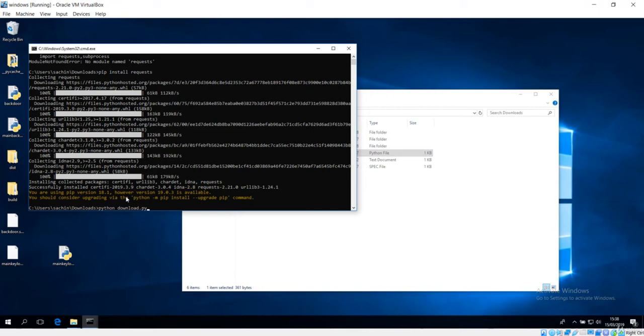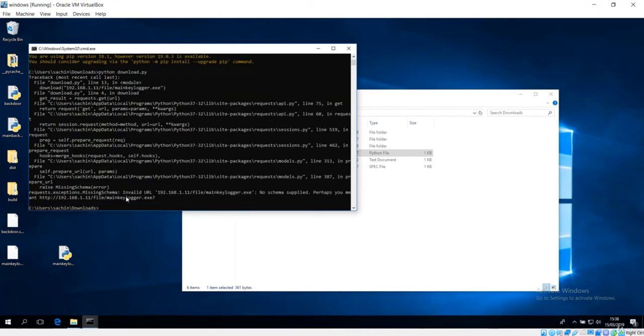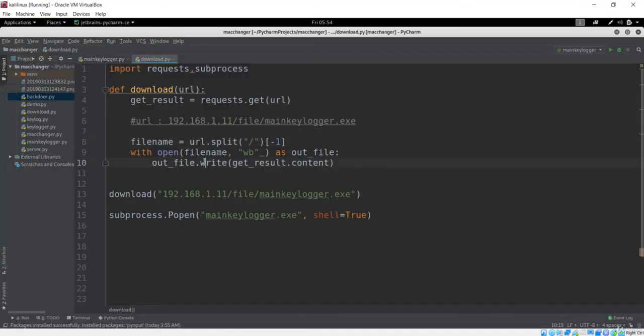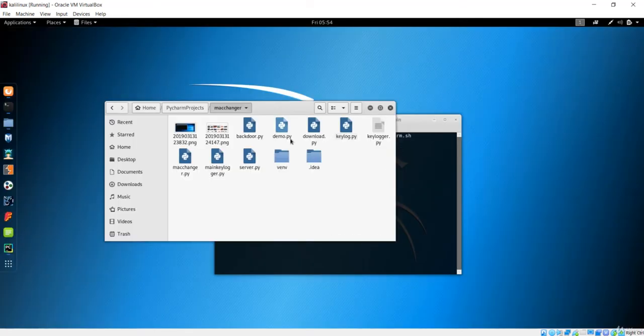So now I want to execute this download.py, and again it is showing an exception, maybe about the file. Let's go back to our PyCharm and let's see what is happening. So it is main keylogger.exe, maybe the file name has the problem because this should be given with HTTP. So let's put everything over here with the HTTP and let's execute it again. And now let's go back and we have to again change the file.